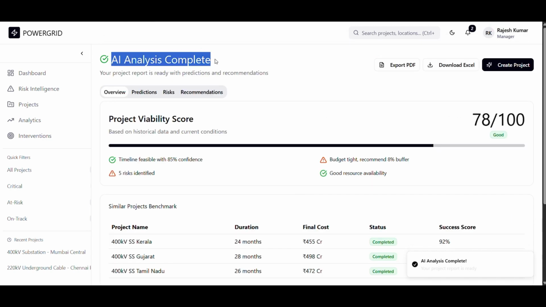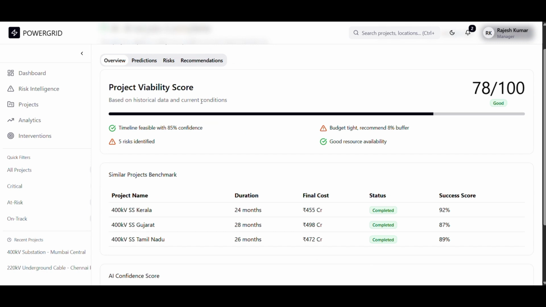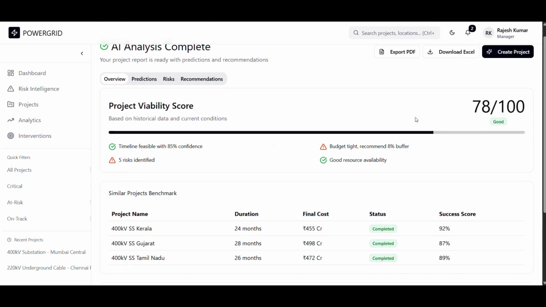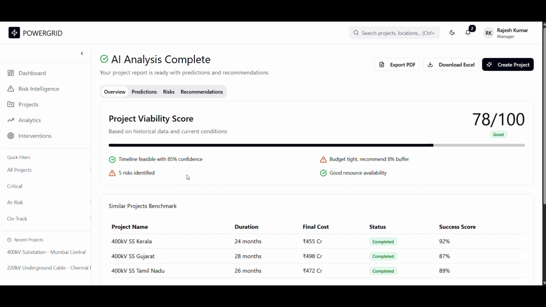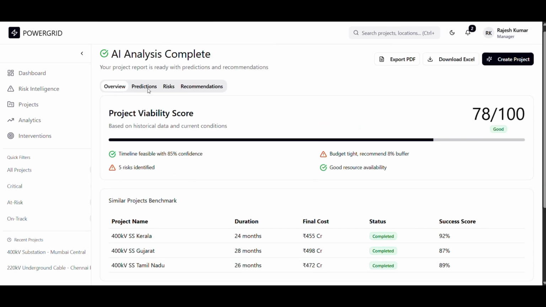As you can see, we have received the analysis. Here we have the viability score of the project based on the location and area and the budget allotted. So for now, this is demo data. As you can see, it specifies that there is a 78% chance that the project will be completed in the budget cap and timeline. After that, we have some similar project benchmarks and AI confidence score that will be supporting the project requirements.